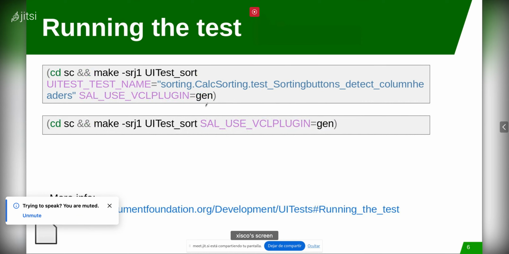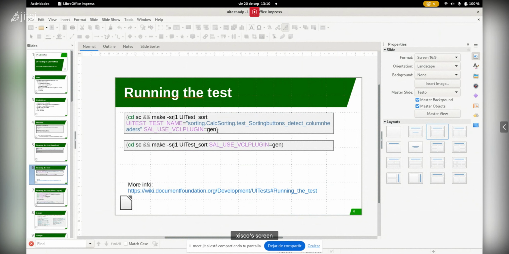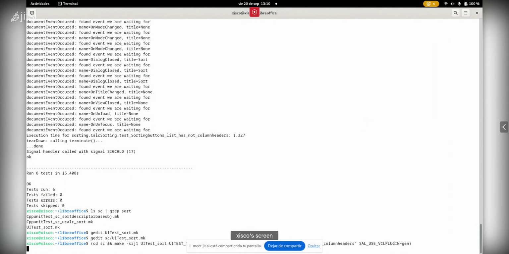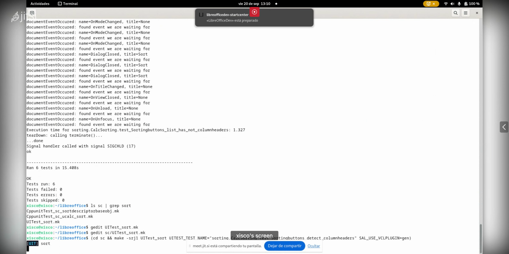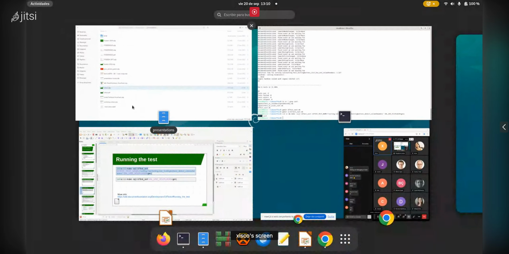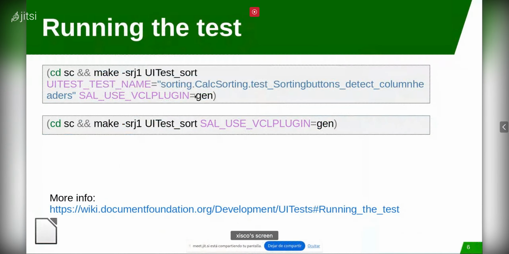Then there is another way. A good thing of the UI test is that you can execute it and visually see the test running. So for instance, I can execute this test here. If I copy this and execute it, we're going to see that the test is executed live. I don't know if you can see it. Yeah, here. So this is really valuable because you know what's going on in the test. And then, you have more information on how to run the test here in this URL.